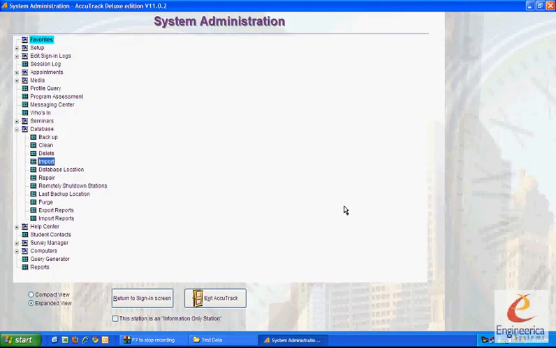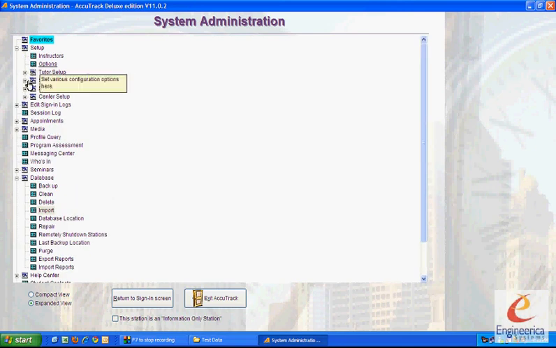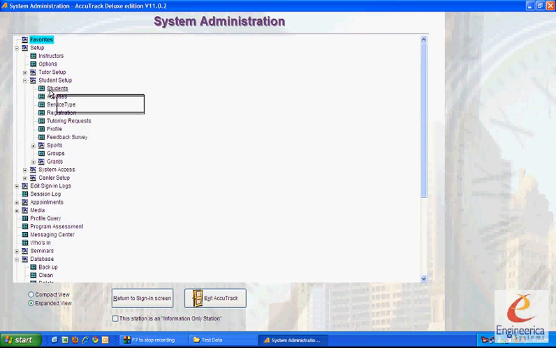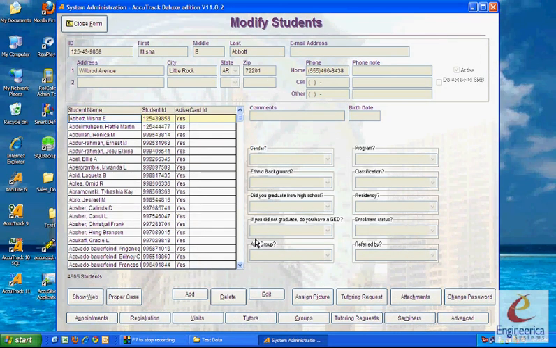So that's all there is. It's now in there, and if I go up to the top under Setup, Student Setup, you will see that all of my students, if I go to Students here, all of them have been imported into the database, and there they are.